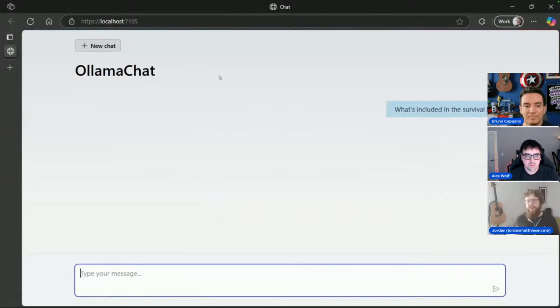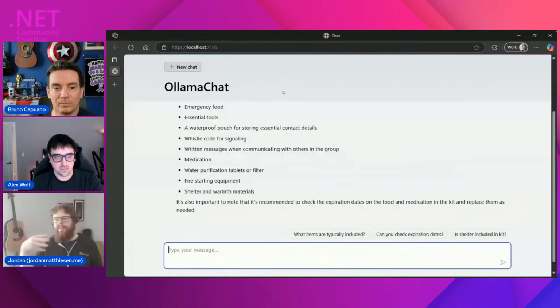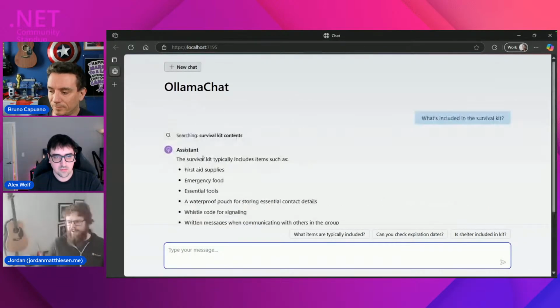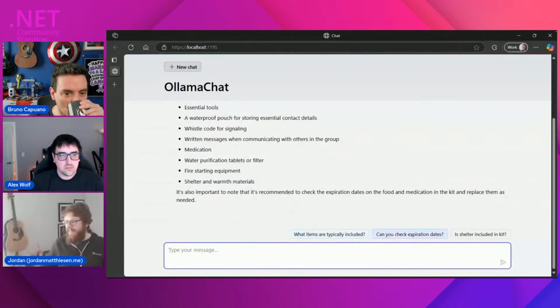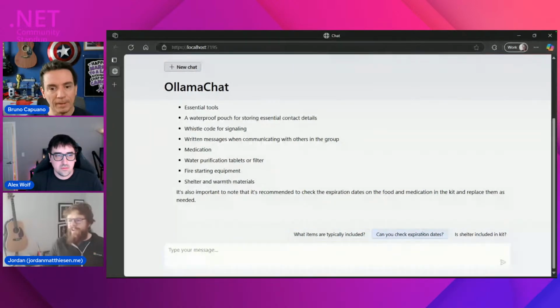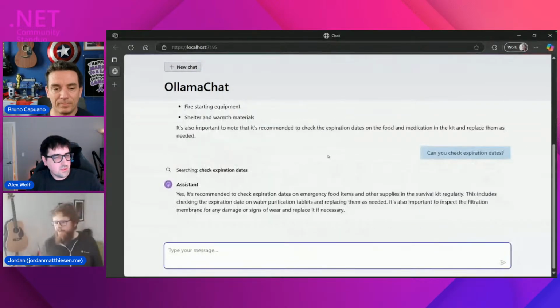It's going to support chat history back and forth as you ask questions over docs. It's doing something called semantic search to look at those documents to find relevant portions that relate to your question, and then generate a response, in this case, telling me what's in the survival kit. It'll also include citations to points in the documents that were referenced, as well as follow-on questions like, can you check the expiration dates of the items that are in, for example.